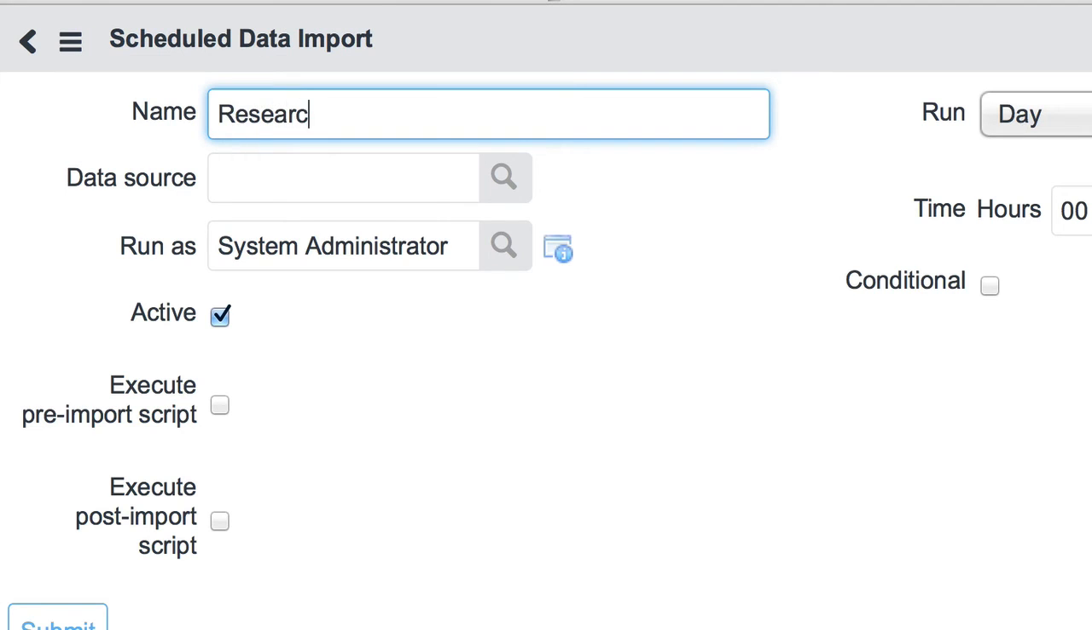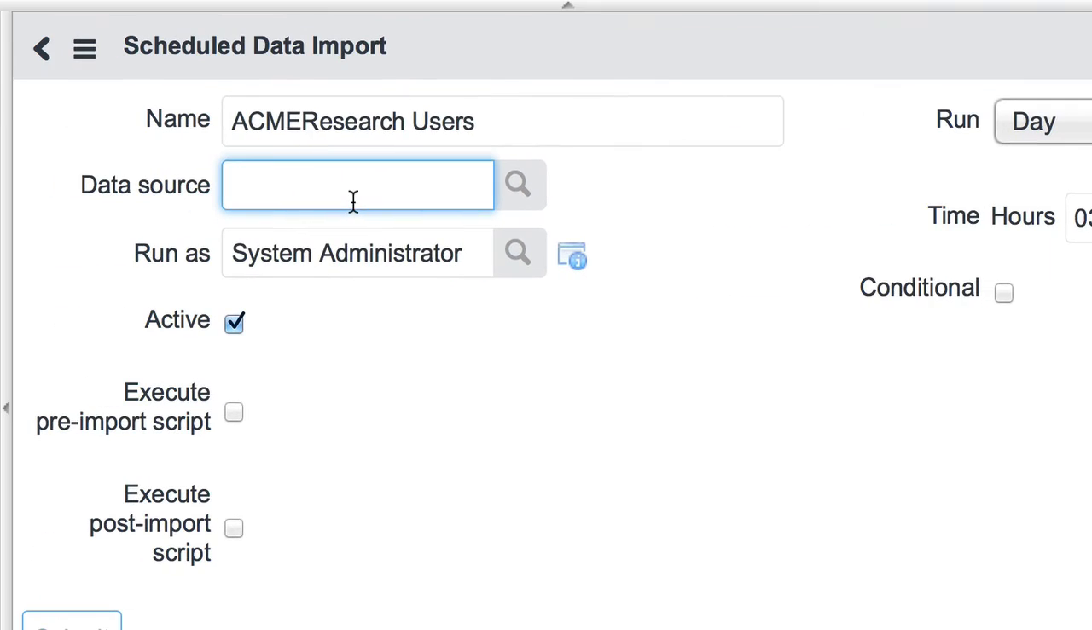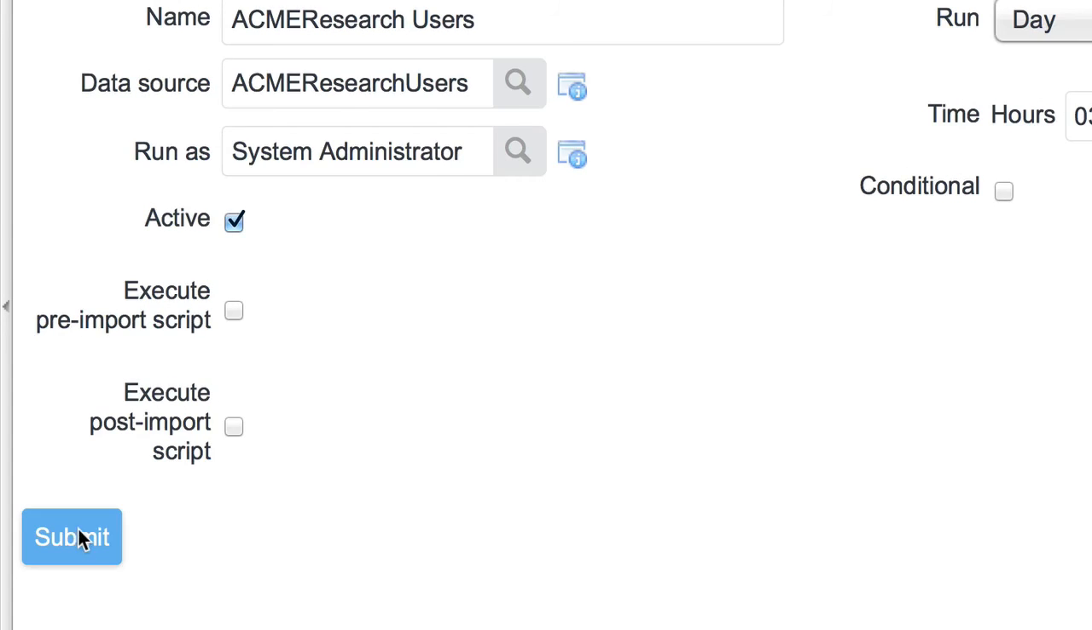We'll call this Research Acme Research Users. And if you were to do this on a daily or weekly basis, and this has a good possibility of being a large import, you would want to make sure that you would set it for a time that's going to have the least possible impact on your instance. And we'll choose our Acme Research Users data source. We'll go ahead and submit that.